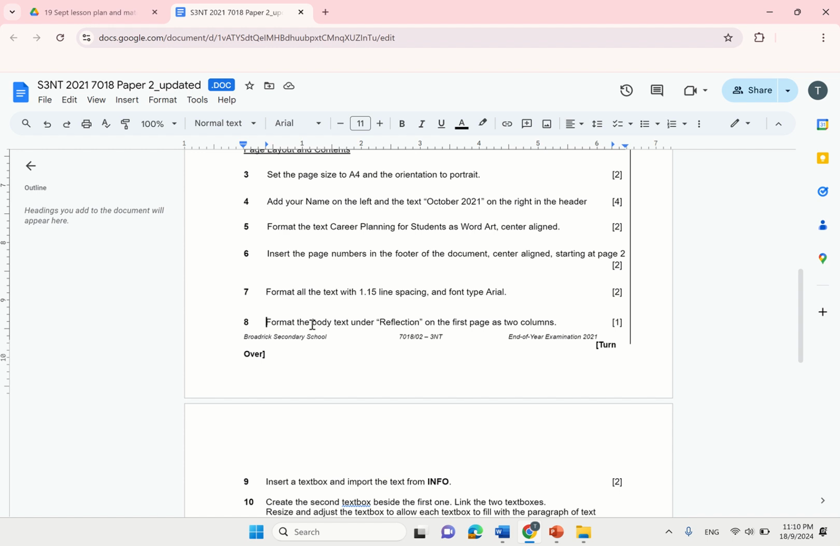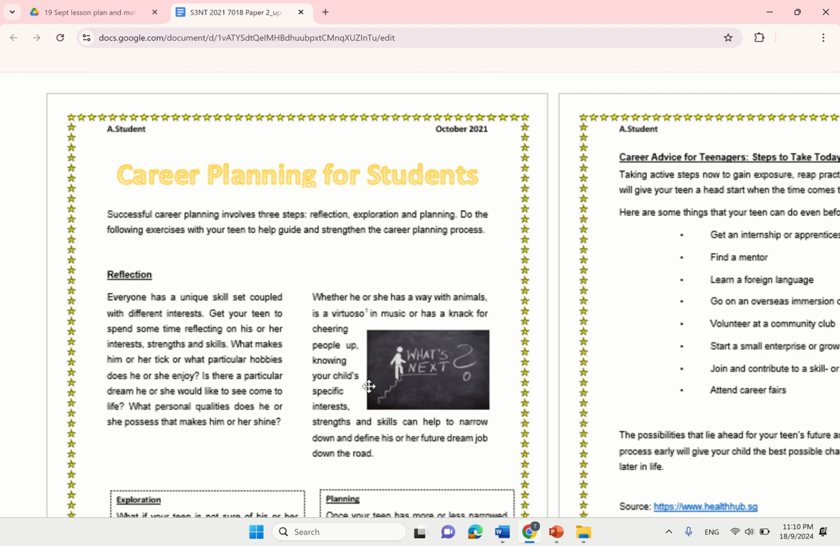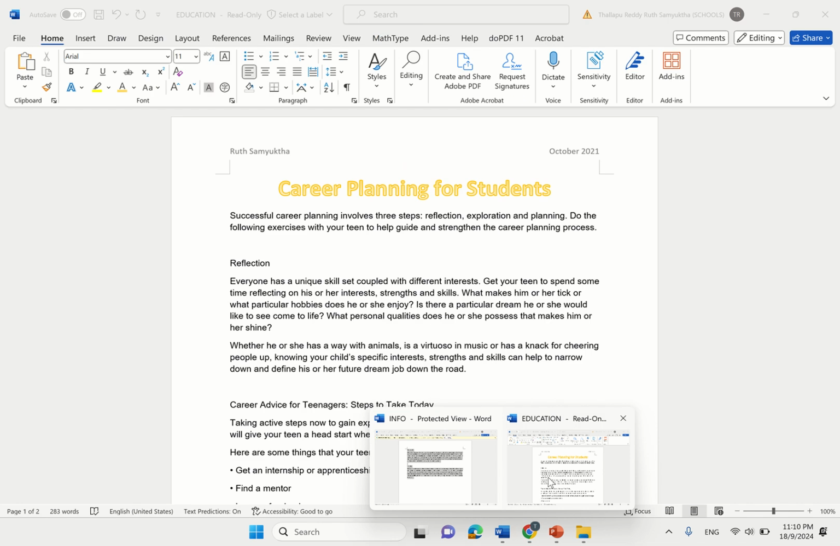And then we go to instruction number 8. I want to format the body text under reflection as 2 columns. So what they mean is this part over here under this reflection section. I want this to be 2 separate columns instead of the 1 column that it is right now.